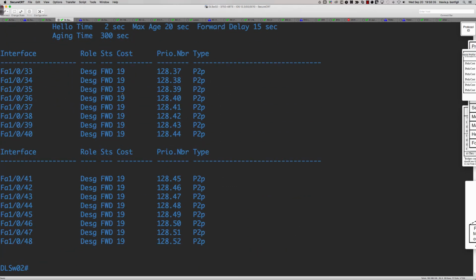you can see that this is the root bridge. Again, I removed all of the port priority and cost commands, so everything's back to the defaults. And so you can see right here, everything looks good here on the root bridge. But remember, it's on the root bridge where I crossed the cables for Fast Ethernet 1033 and 35.